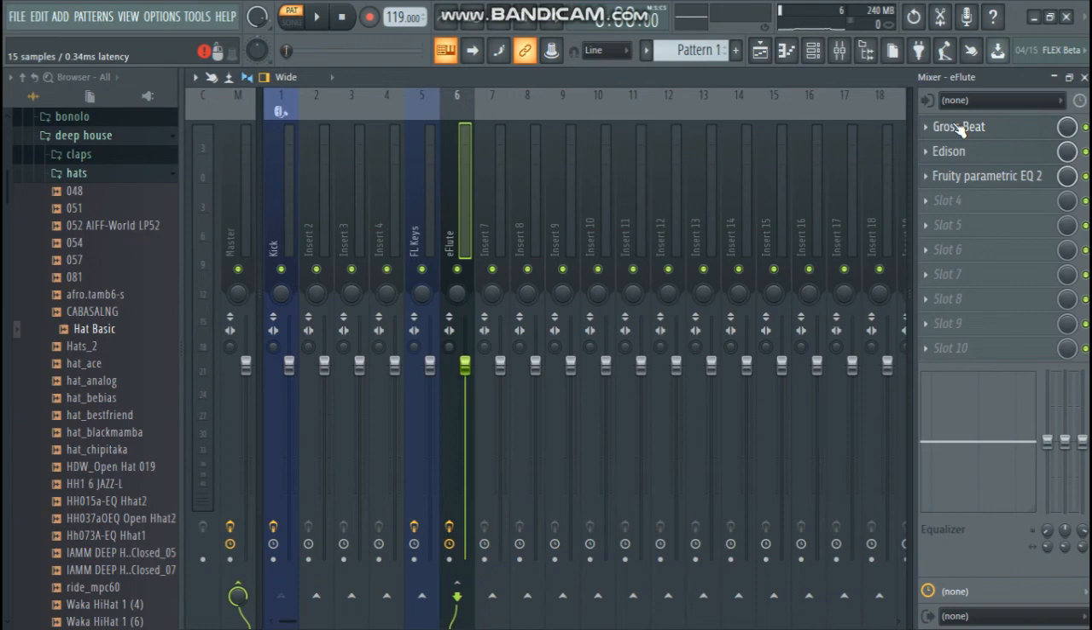There are many ways to sidechain, a lot of ways to sidechain. If you know of any other way to sidechain, just comment below and then I'll definitely check it out.